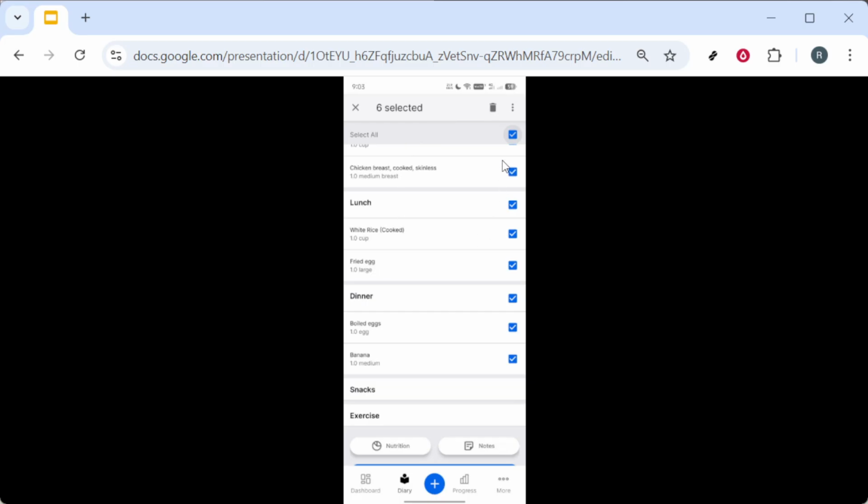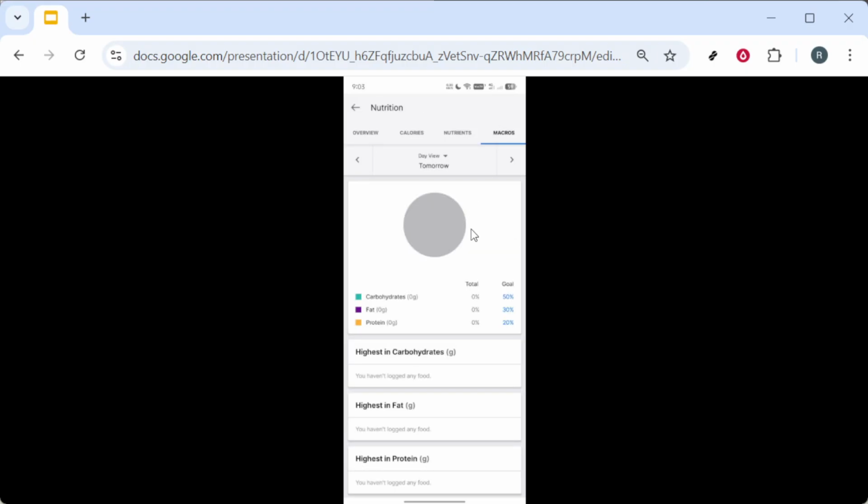Tap Select All to highlight everything in the current day's diary. Once selected, tap the delete icon at the top. When prompted, tap Delete to confirm. A quick note before you confirm.